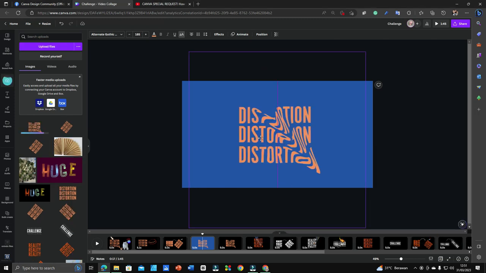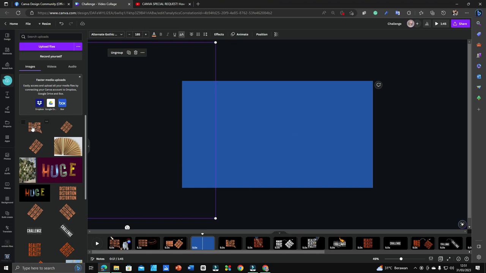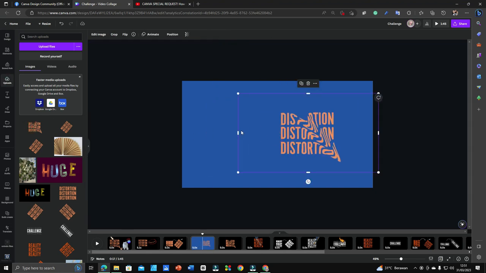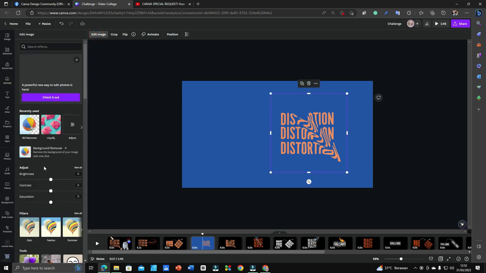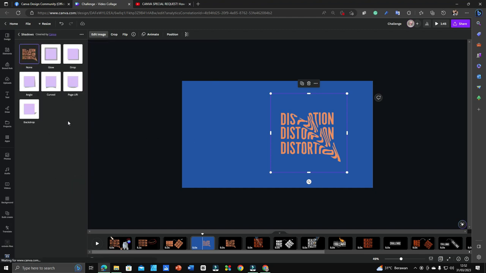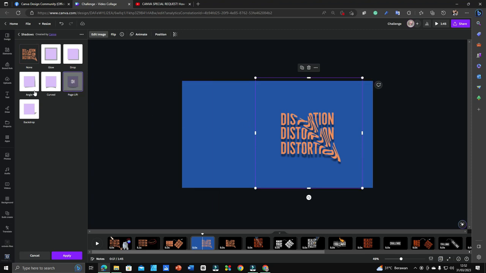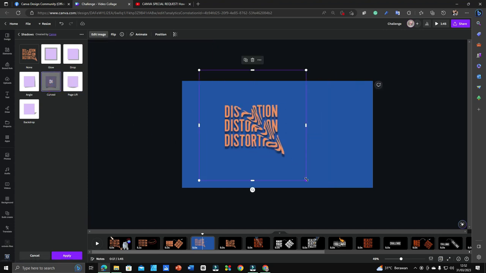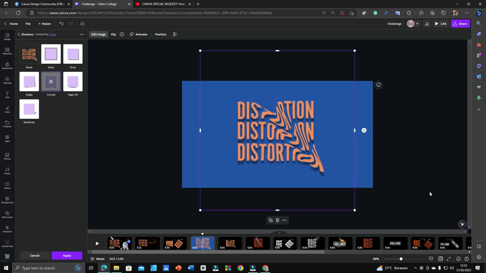I will move this one a little bit in here, and the one that I downloaded I will upload back in here, then click edit image and look for the shadow. There are six options of the shadow. It's up to you which shadow you are going to use, but it will give you an artistic shadow over here. I will choose this one. Let me try. Yes, this one here. So this one here, distortion.